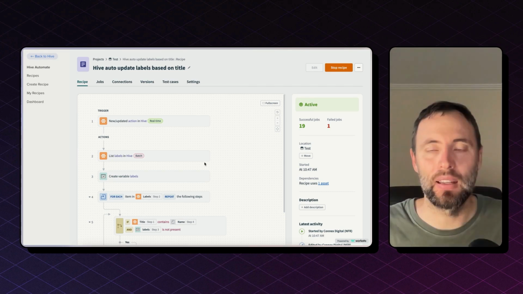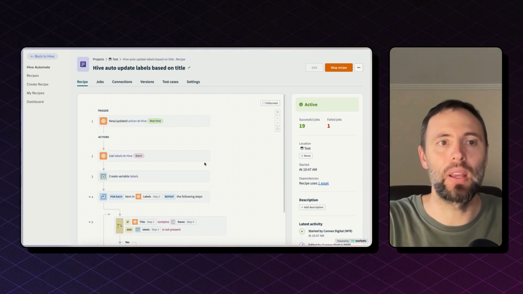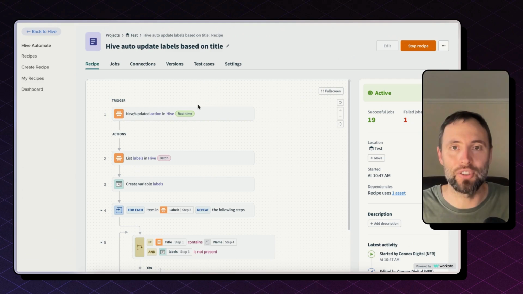If you have the Hive Automate add-on, just go into Hive Automate and create a new recipe. Connect your Hive account and then start by adding a trigger to your recipe and then these actions.